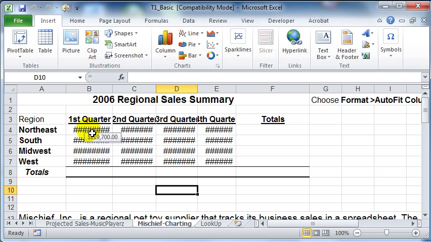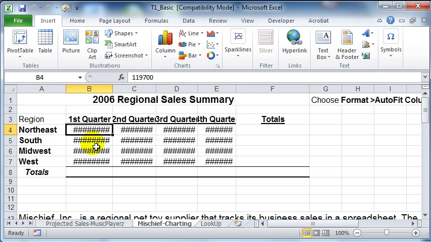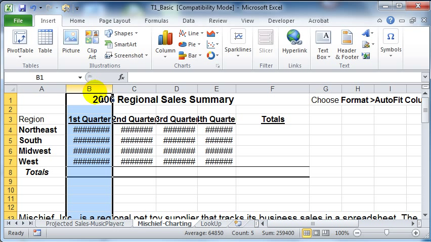First of all, this is sales data for four quarters within the year of 2006 across four different regions. The data actually exists here. You can look at here. That's where the data is, but it's not showing up properly. The reason is that the column is too narrow to display the data.